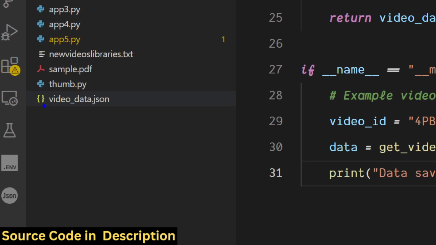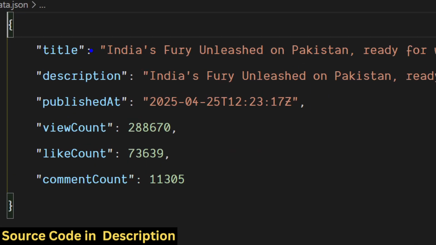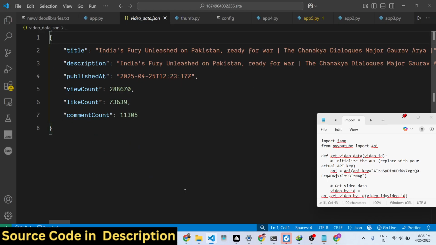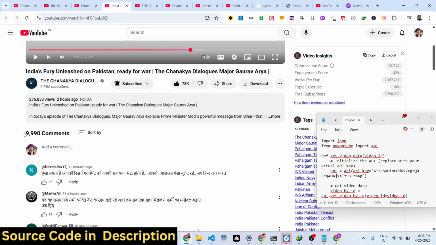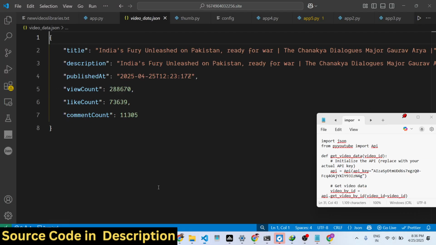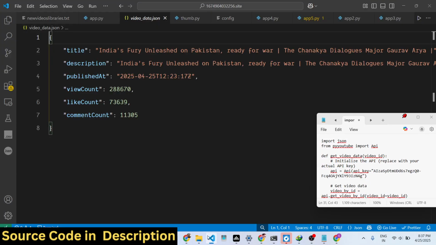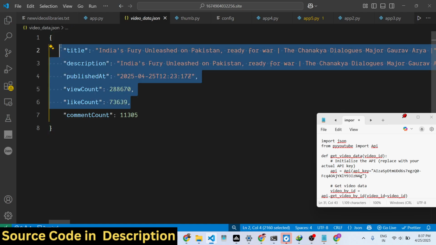If I see that, a new file will be created, and inside this file you will see the title, description, publish date, the number of views, number of likes, number of comments. So all this information will be stored right here. You will see it is now matching, 73,000 likes. You will see the comments, you can see. So in this way you can see that it is actually grabbing all this information.